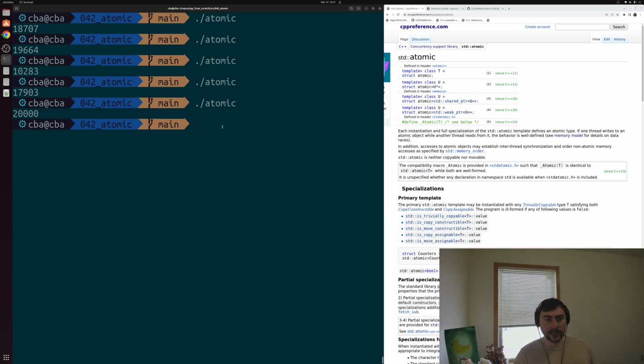So what exactly is going on here? Why aren't we getting, say, this consistent result of 20,000? We're doing 20,000 total increments. Why aren't we seeing our counter equal to 20,000 at the end of our program? Well, this all comes down to data races.